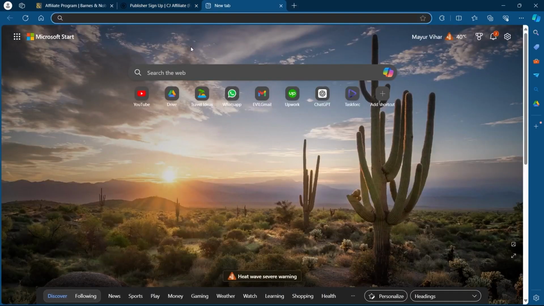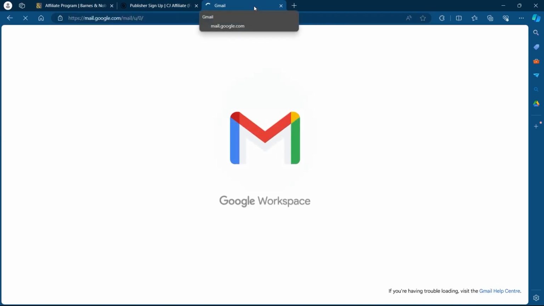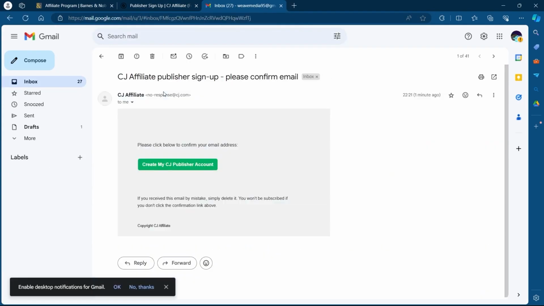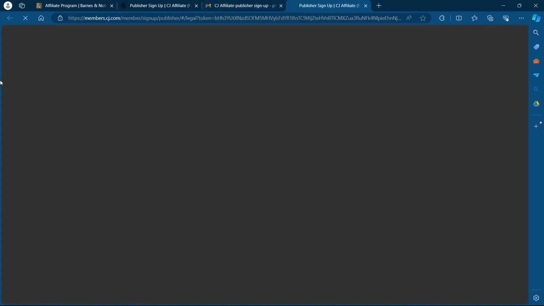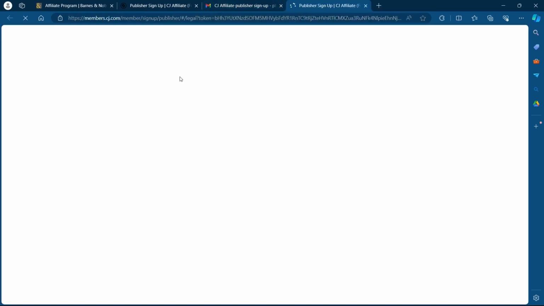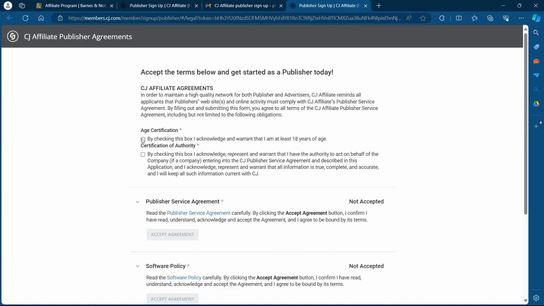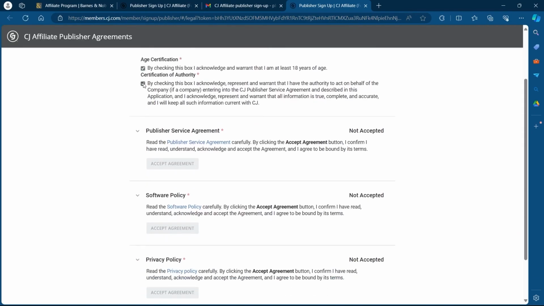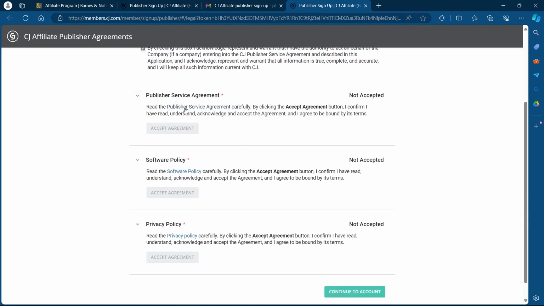So now we are going to open our Gmail account. So open Gmail account in new tab, click on the CJ affiliate message and click on create my CJ Publisher account. After you click on this account, you will see a new page opening up. On this page, click on both of these checks. After you select them, click on read the publisher service agreement.